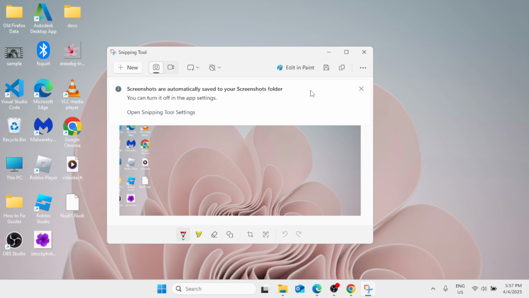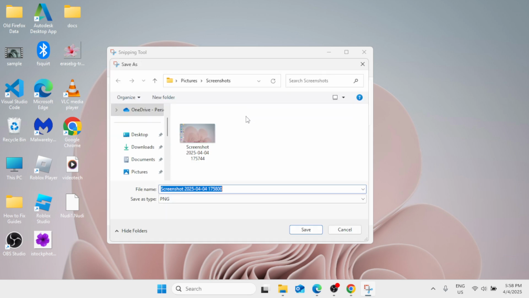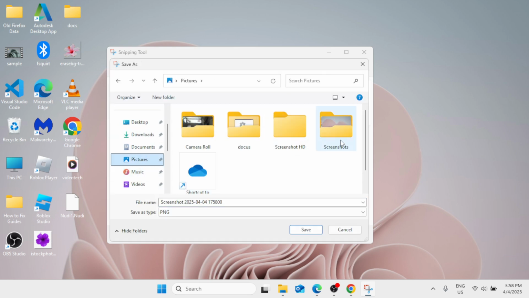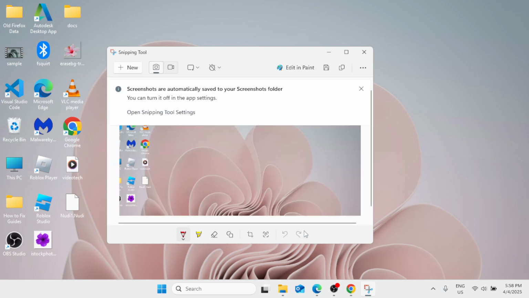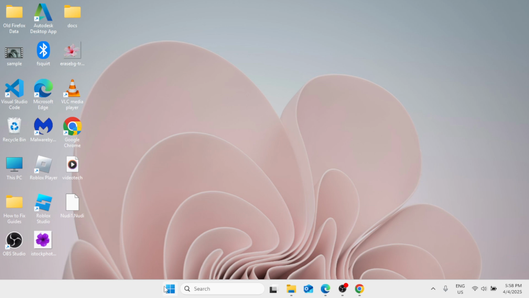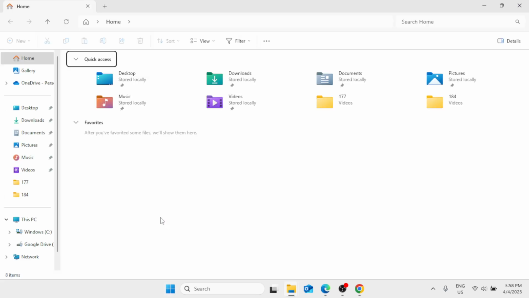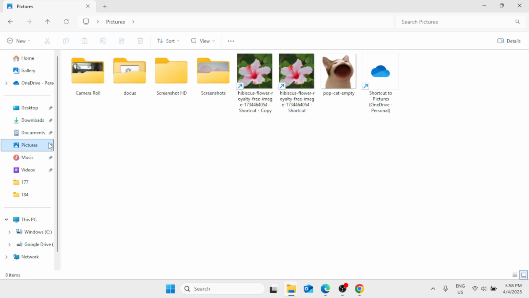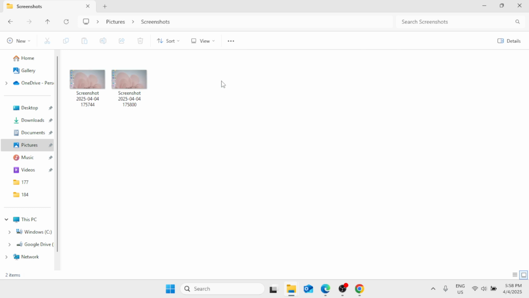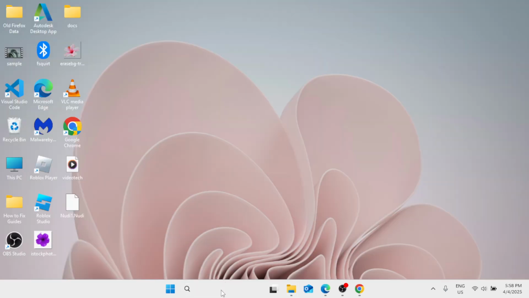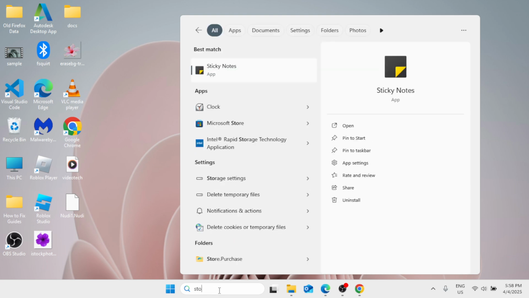In order to save this, you will have to click on the save button and then choose the path. Let's have this in Screenshots. Click on open, click on save. And now let's confirm it. Select File Explorer. And here you can find Pictures, then you can find Screenshots.